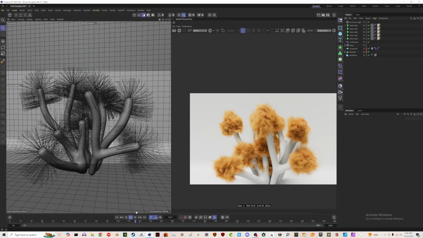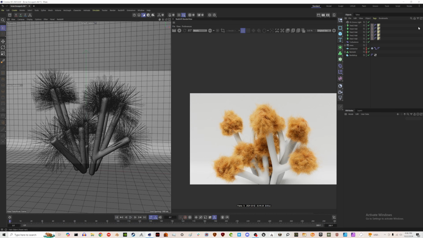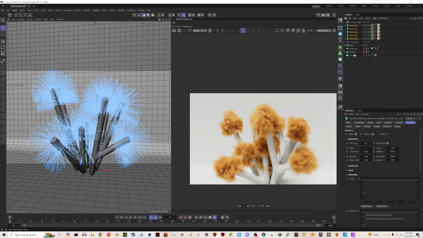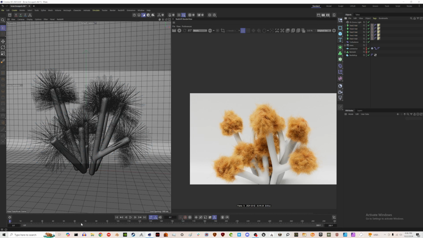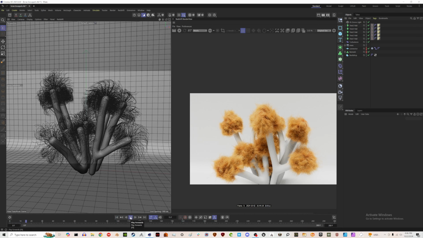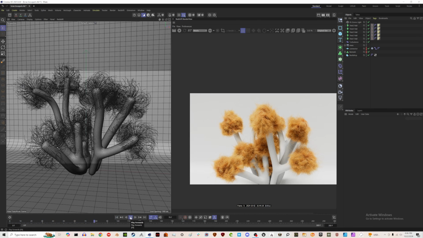So to be honest, I think the curve is a little bit broken because as you can see, only the very, very, very ends of the hair are being affected, which I don't think is accurate to what this curve represents. So I actually like to drag this point a little bit more towards the middle, and then we should see more of the hairs moving. So there we go. I think that's pretty fun.